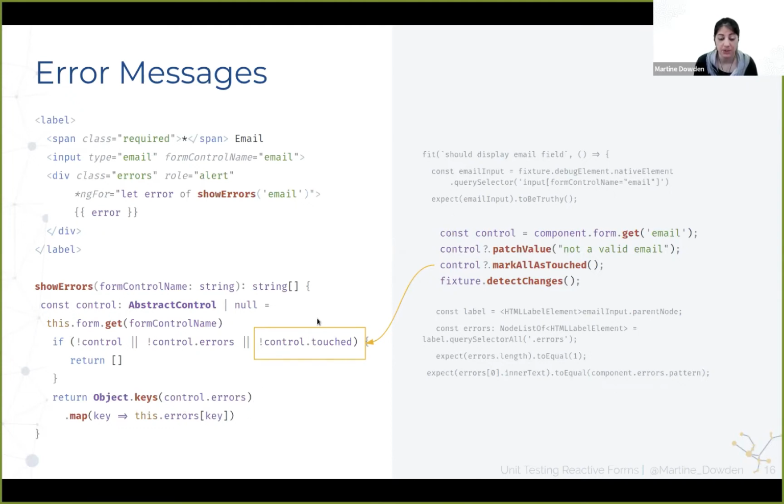Because I'm only showing the error once the control has been touched, because I don't know about you, but when you open a form and it's yelling at you with errors before you've even touched it, that's not very nice. So that's why we're going to make sure that we're only showing the error once it's touched. So I have to make sure to simulate the fact that it has in fact been touched. And then we can detect the changes, right? Because by being touched and having a value, that's what's going to trigger the error to show up. So this fixture detect changes is going to be what triggers the error to show up.